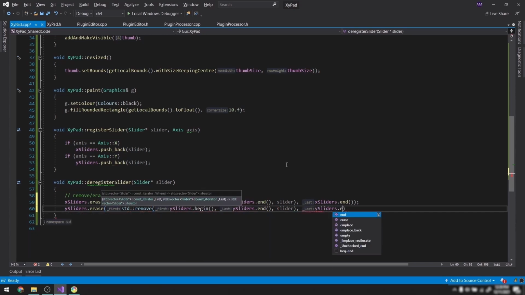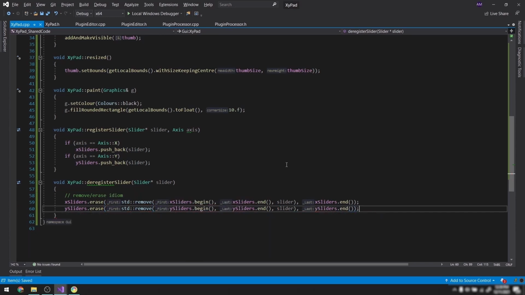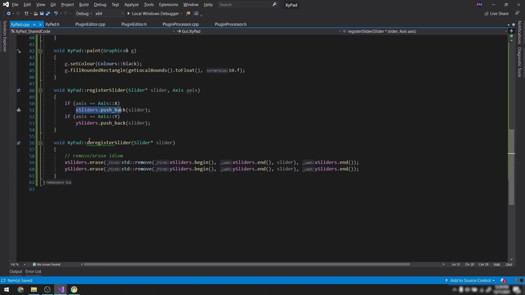Now if you're a keen observer, you might have noticed that there are two methods, register slider and deregister slider, which are operating on a shared data structure. X sliders and Y sliders are both vectors, collections that are shared within this instance. Now, whenever you try to add something while something is being deleted, there could be problems.